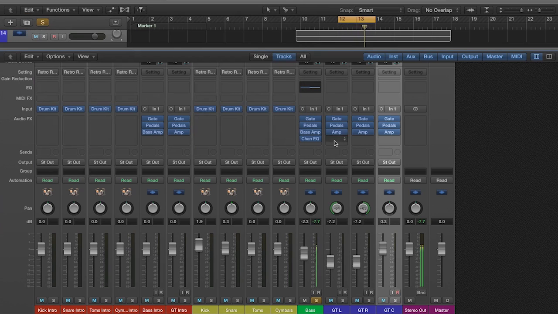So that's pretty basic. I'm going to go through and do the exact same with the guitars. I'm going to listen to the rhythms together because I'm going to use the same EQ. I'm just going to copy and paste it across. Just wondering what they feel like they need.